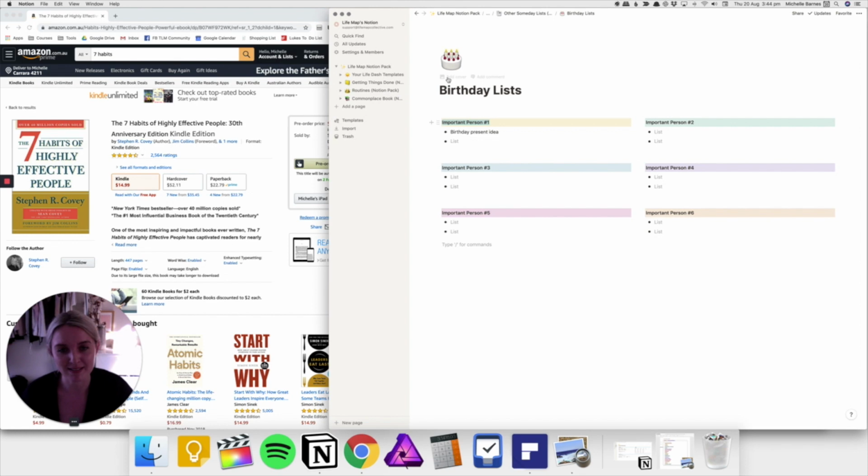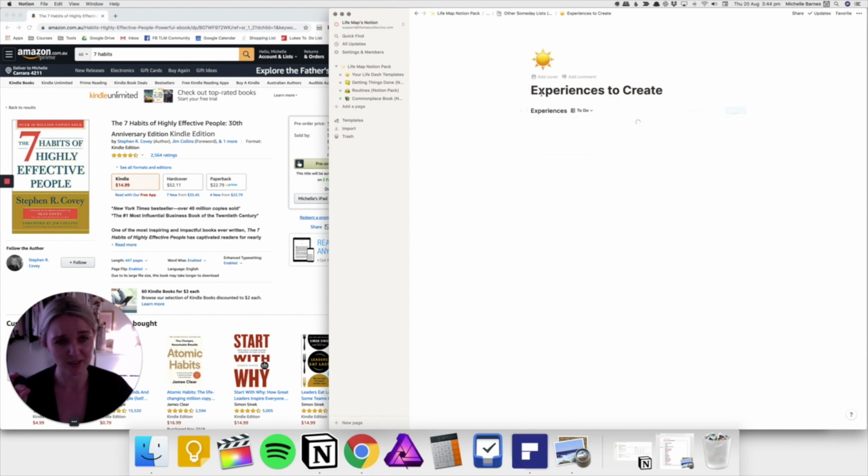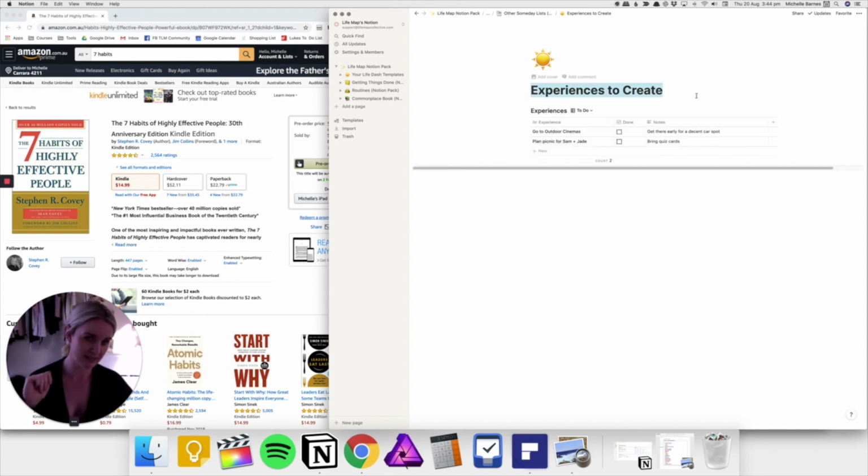Basically, you're just writing down someone's name, and then you're writing down birthday present ideas. Whenever they say anything that they want throughout the year, just make sure to write it down in your birthday list. That way you're not stumped for ideas when their birthday comes around. The next list you have is also not very complicated. It is your experiences to create list.